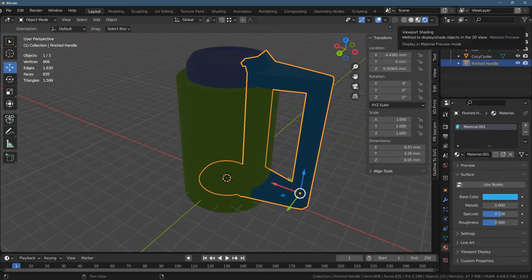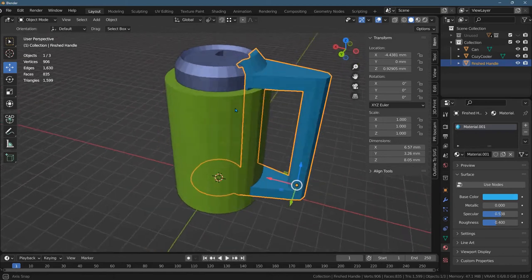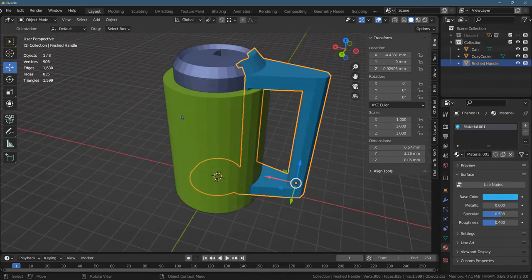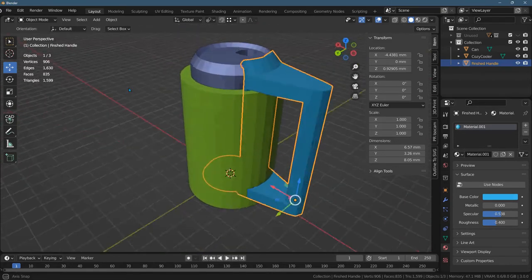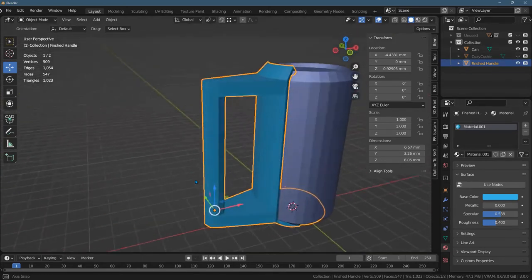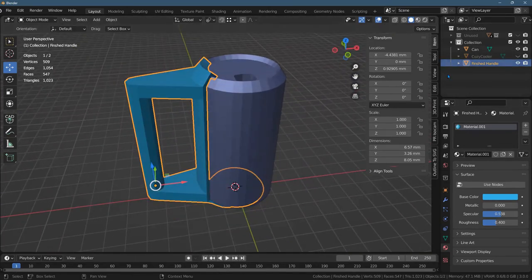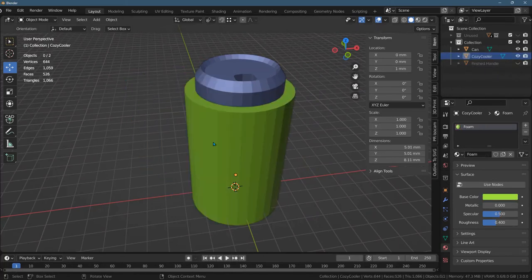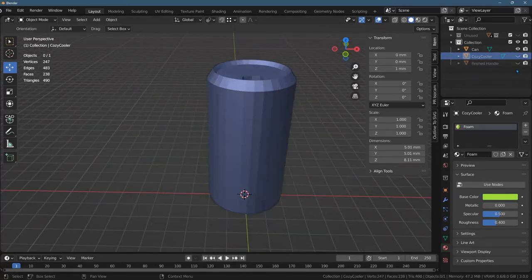If you have no lights, this last version will look horrible. But at least this way you can get some slightly different colors, and then you can easily tell which objects are which just using colors. So this is what my handle looks like right here. And my cozy cooler looks like this.